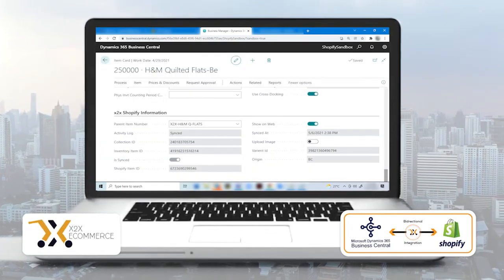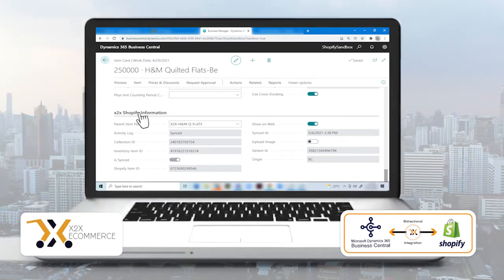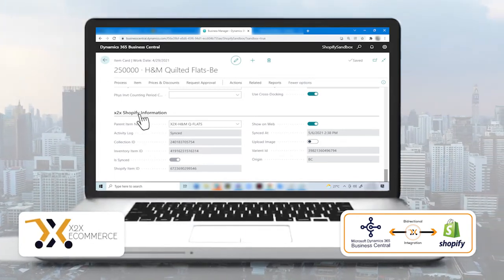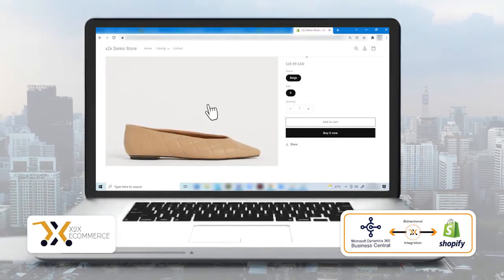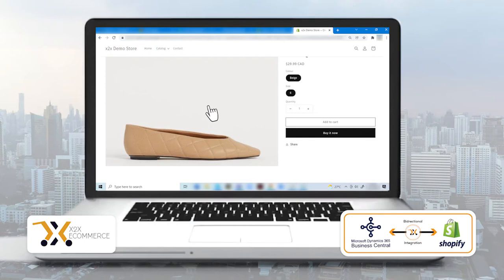After uploading of an item, the x2x Shopify information section is populated with the relevant information. The product appears on the main store as you can see here.